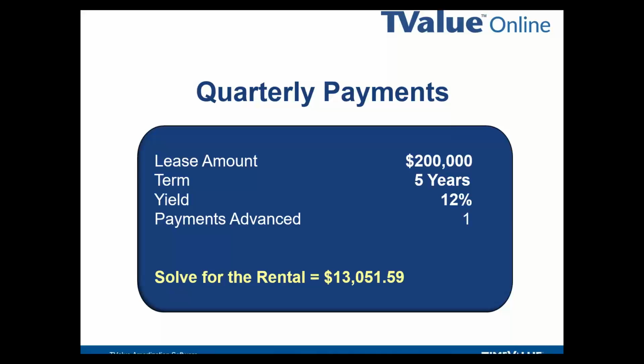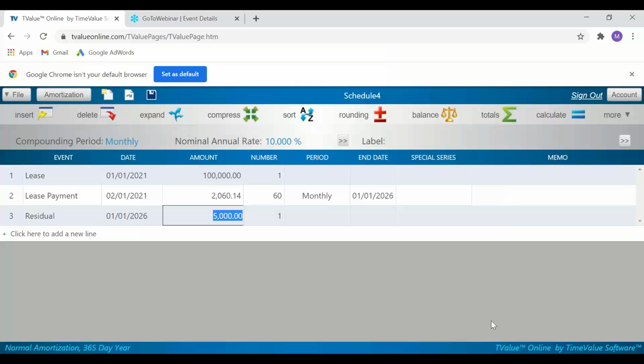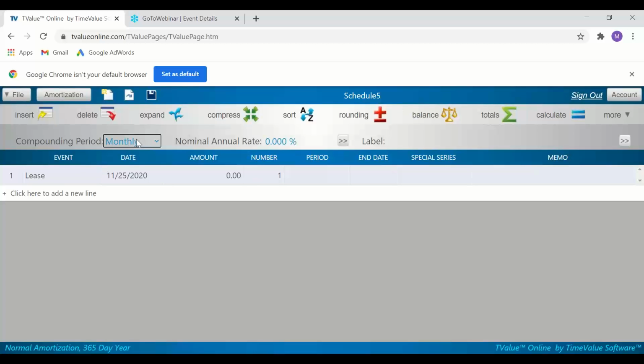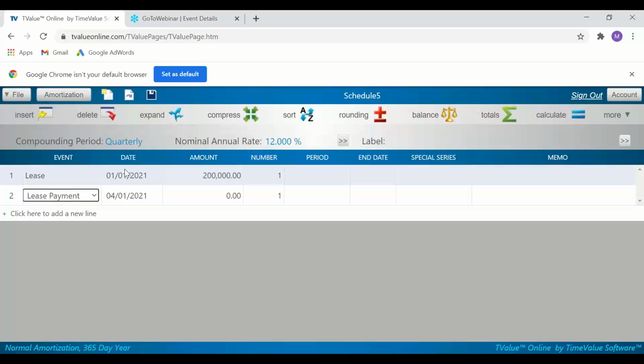Let's do another calculation. Let's do quarterly payments. So we're going to have a lease amount of $200,000, and we'll do it 5 years at 12%, and we'll have one payment in advance. Let's jump back into TValue. So compounding will be quarterly. So we're going to have a 12% interest rate. Our start date on 01/21. And we said we'll do 200,000, 200K. And we'll go to line 2. And we said we're going to have payments in advance. We're at one payment in advance this time.